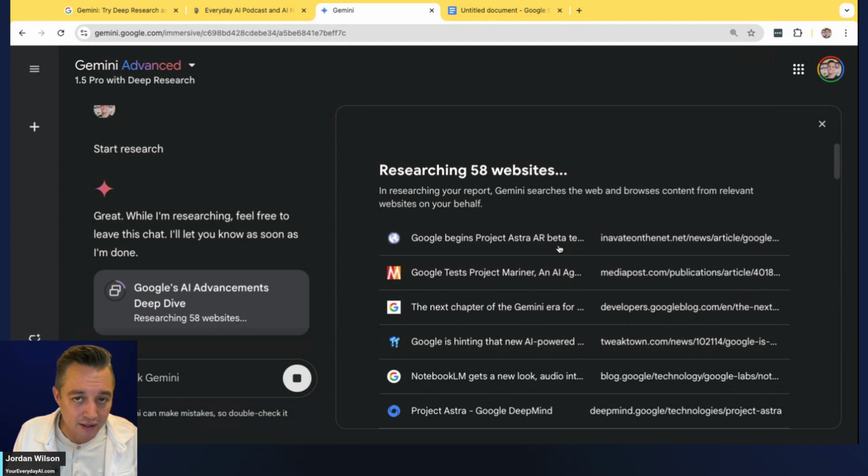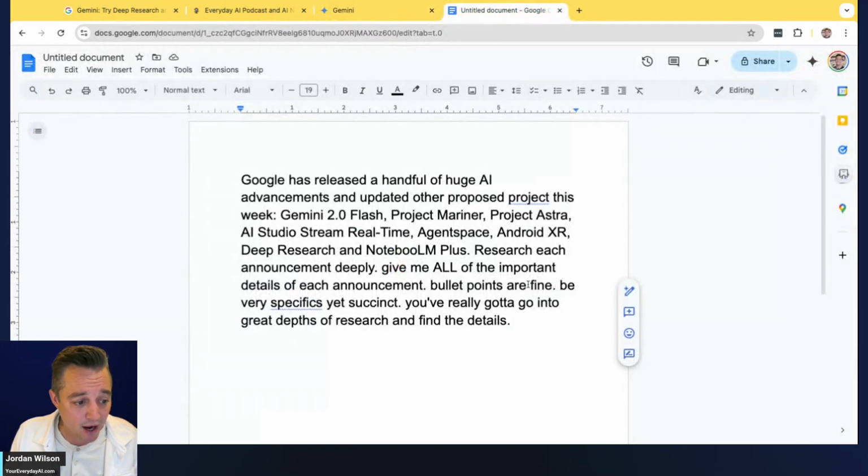But this does have a little bit of steerability, right? So I found, when I don't give it this second part of the prompt, as an example, give me all of the important details, bullet points are fine, you really got to go into great depths of research. And sometimes you can even tell it, hey, I need at least 10, I need at least 20 sources for each of these topics. It will literally go to hundreds of websites.